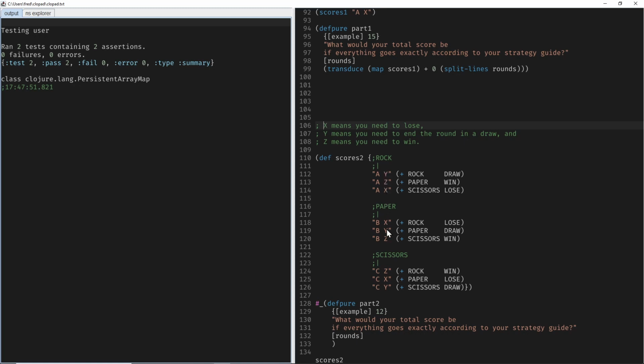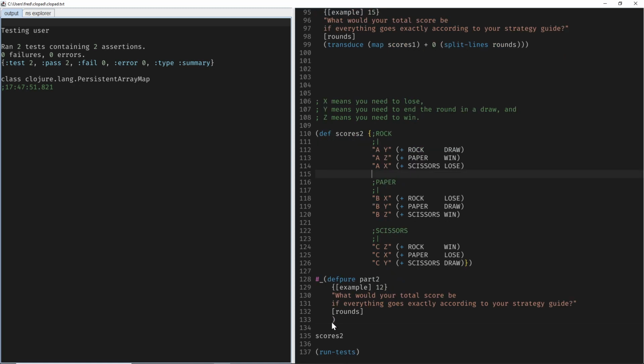So only the second column character here changed. Everything else is just copy paste. Okay, and then we can use the same code. Of course, we have to use scores2 instead of scores1. And we can see if I comment in the tests that now all 3 tests pass.